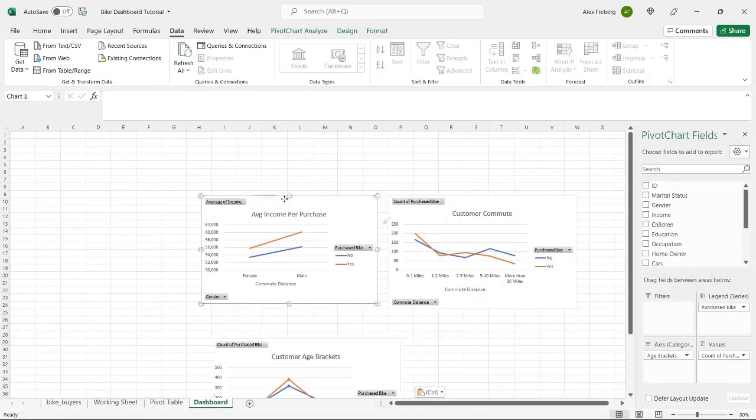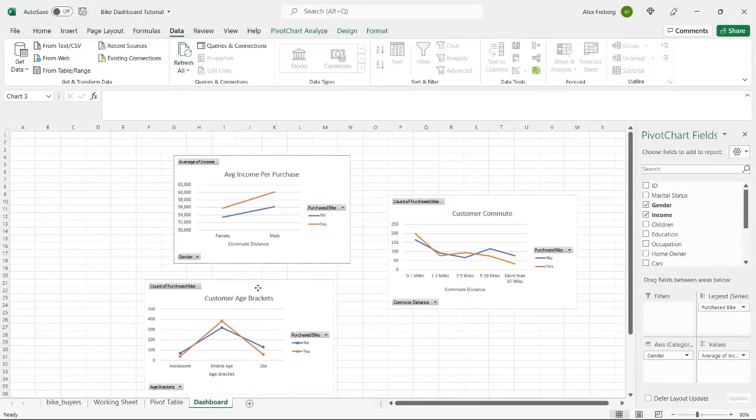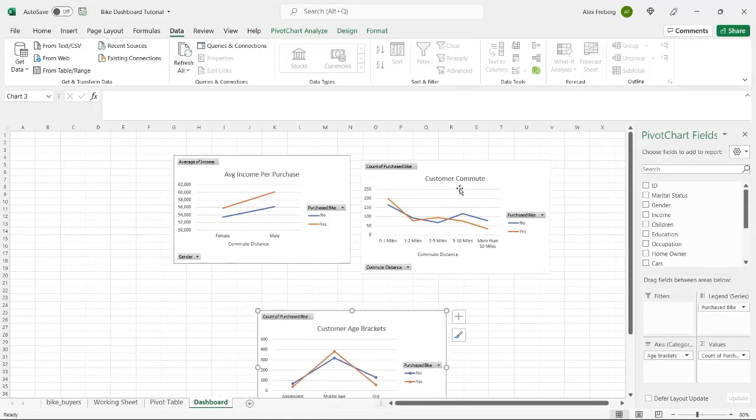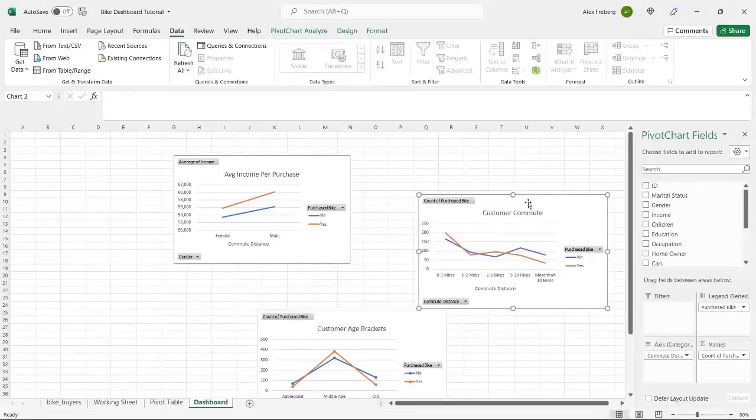So now we have our 3 visualizations. This is perfect. But now we actually want to create a dashboard. How do you do that? How do you make it look nice? And then we're going to add some filters and stuff like that.